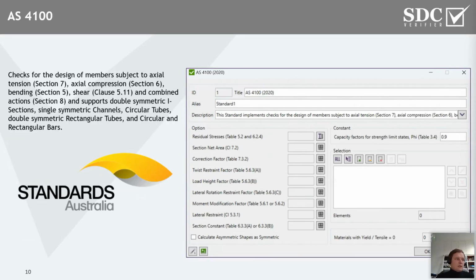This is enhancing our presence in Australia. Our customers in Australia are very happy to have this in the libraries and to be able to use this, as well as this code is commonly used in Asia, in multiple countries around the world. So I believe this is also a valuable addition to the library of standards in SDC Verifier.